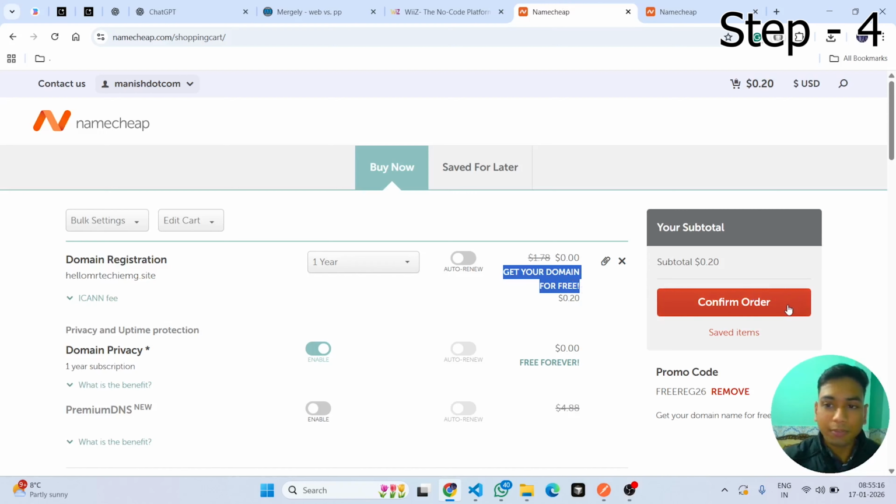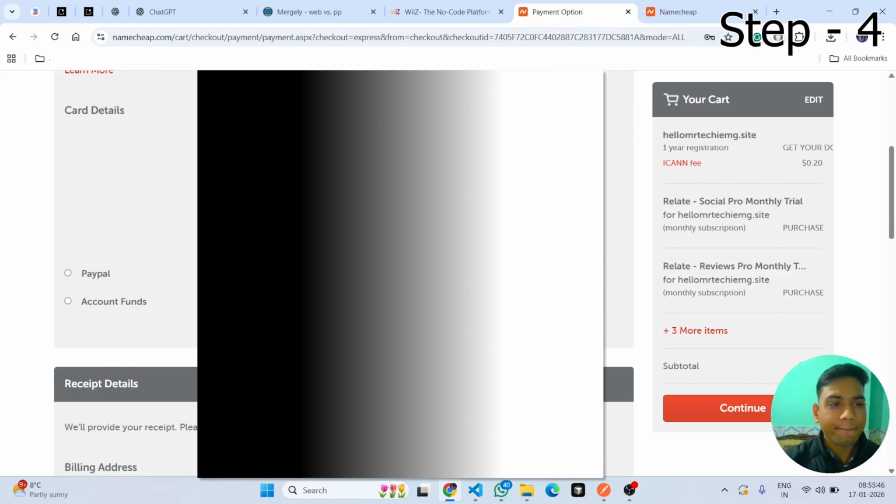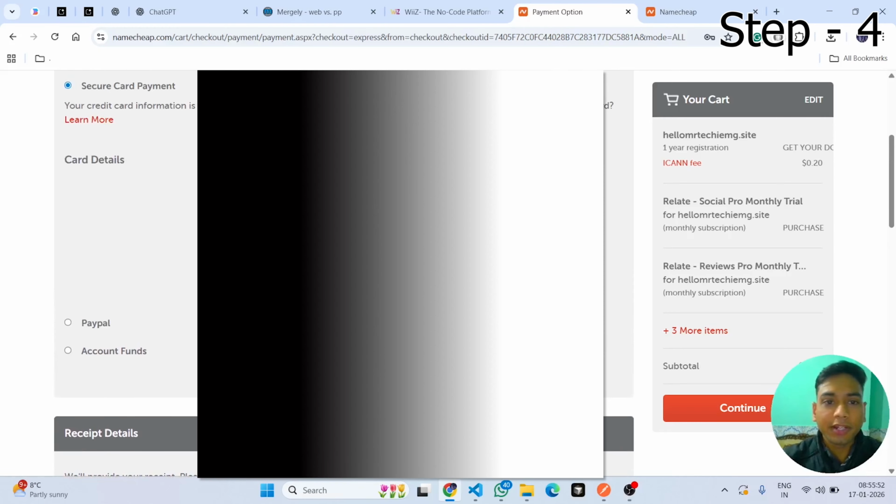Now the next step is confirming the order and your payment details. Here choose your payment method. Here, debit card, credit card, UPI payment, PayPal, whatever you have. And let me fill in my details.